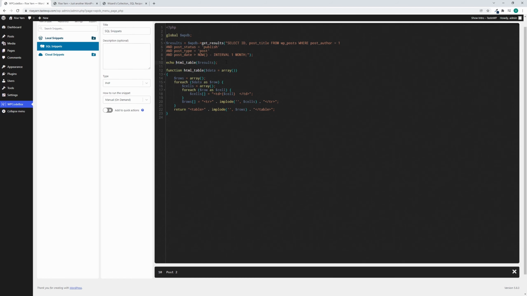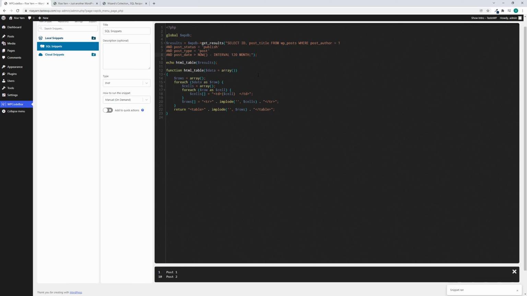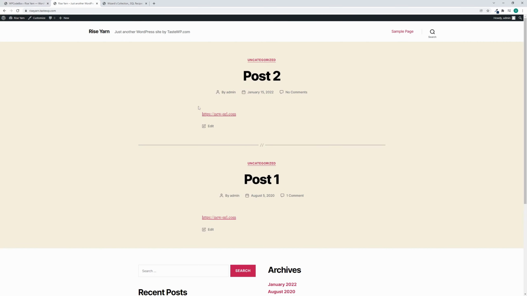Now if, for example, we wanted to change this to the last 10 years, we just change the number of months and now we can see both the posts we have on this site. The one from January 15th and the one from August 5th.